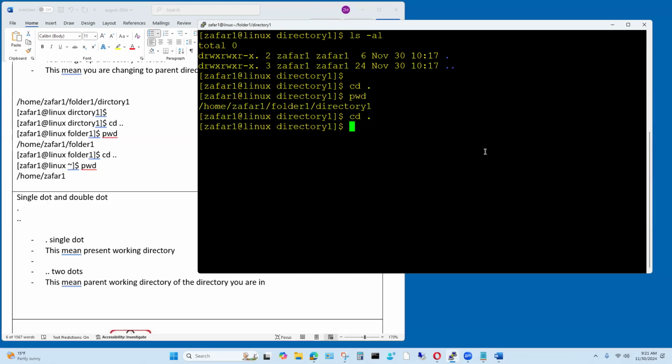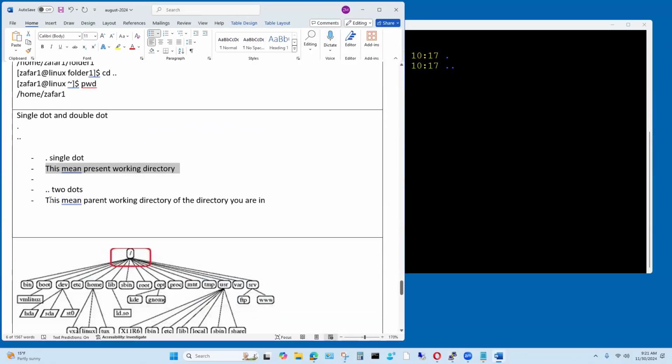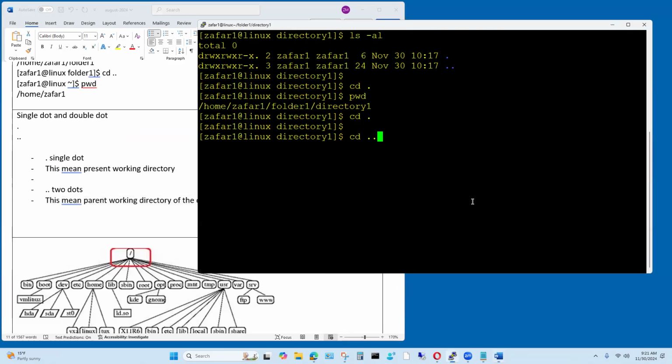And then cd dot dot. So in the text, I mentioned this means parent working directory of the directory you are in. So here I am in directory 1, right? What would be the parent for this directory 1? Folder 1, exactly. So now if I type cd and dot dot, I will go back here.